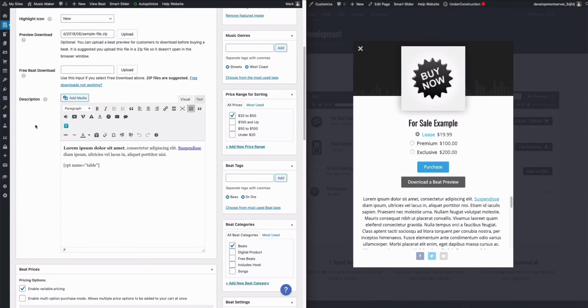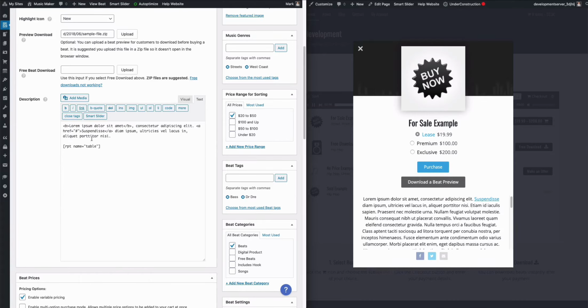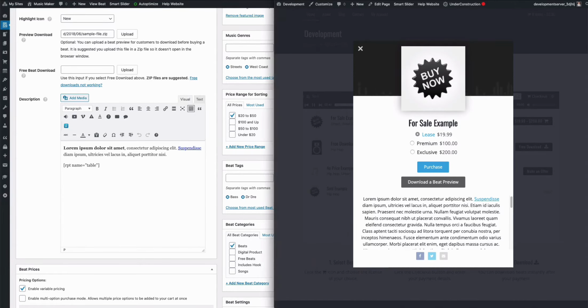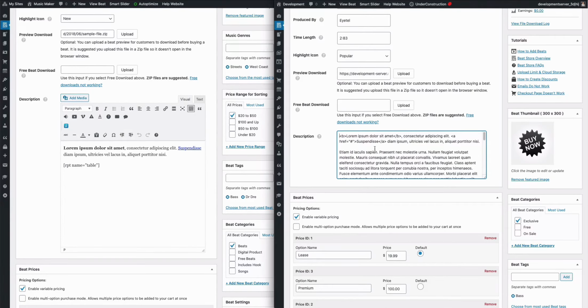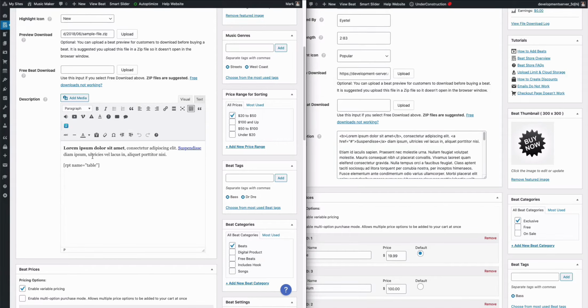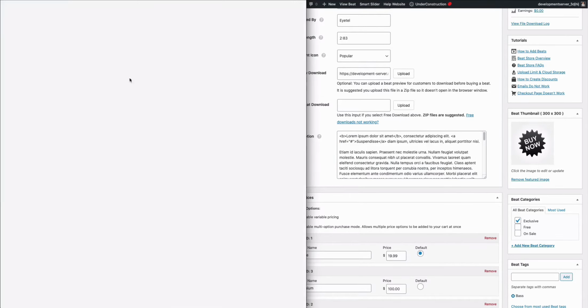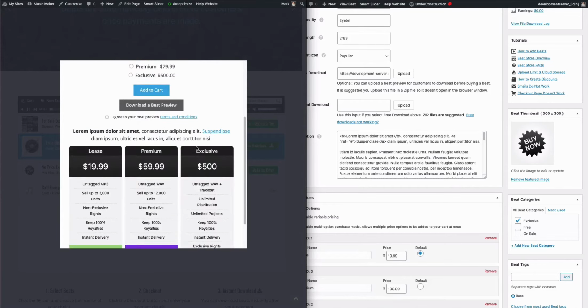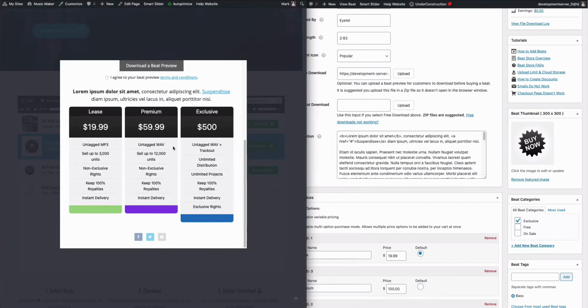The new beat description is now a visual text editor where you can see the visual editor and you can view the HTML as well. The previous version was just a text input. So you can now add more text to your beat description that will load in the overlay window and not break the Beat Store. Once again, here is an example of including the pricing table shortcode.